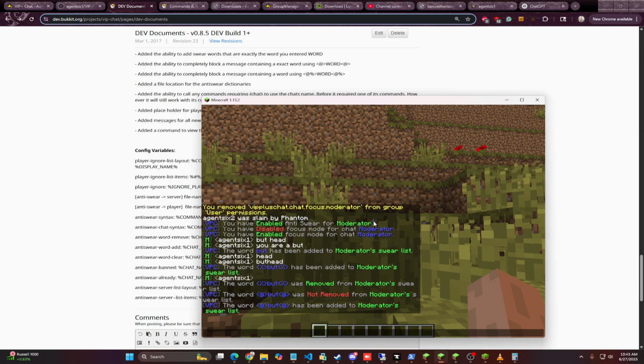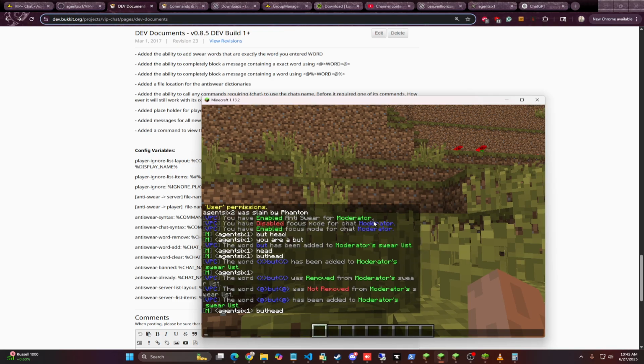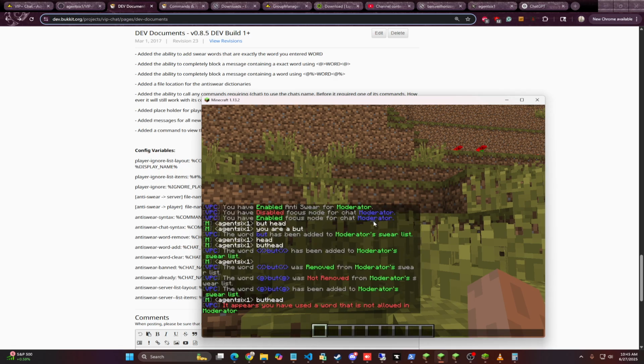That word's not in there. We need to add it. There we go. So we're going to go ahead and type butthead again. Containing the exact word. There we go. It appears you've used a word that is not allowed in moderator. There you go. So it just does that. It just puts the message like that instead of putting no text at all.